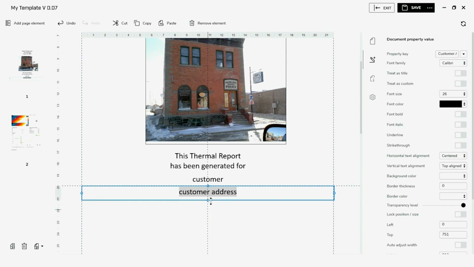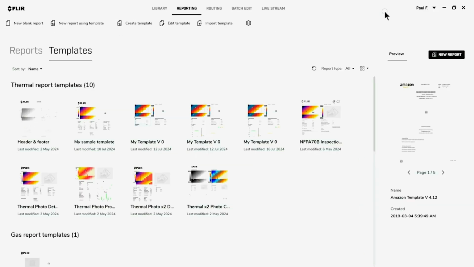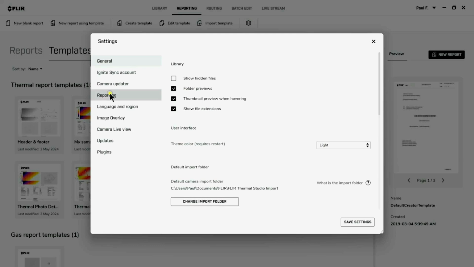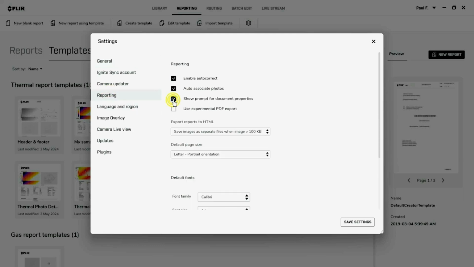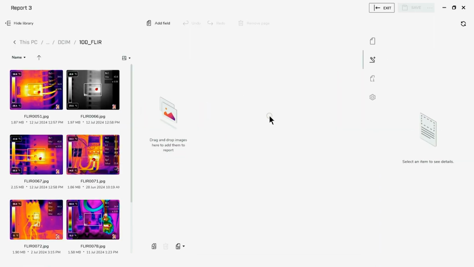At runtime, we can set Thermal Studio to prompt us for document properties. Let me demonstrate that. Let me save this template. I'm going to exit the template. We'll need to navigate back to the Settings cog, Reporting, and now check the show prompt for document properties. Save these settings.